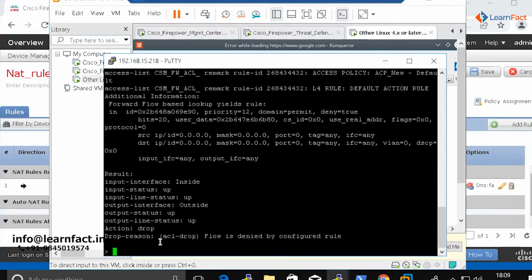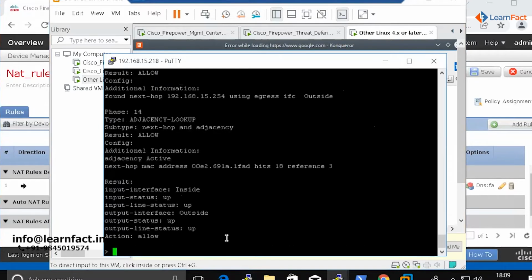You told me to use packet tracer. So I can see it looks like it is being dropped. Now the action is allowed. Yeah, action is allowed. Now it should open because we have made the change in the policy and deployed. I have created the policy; previously the policy was not created.